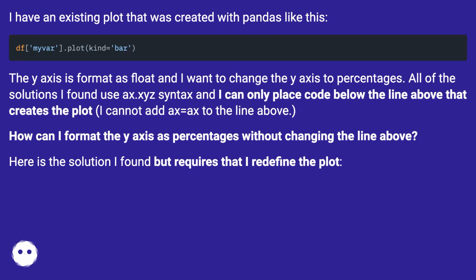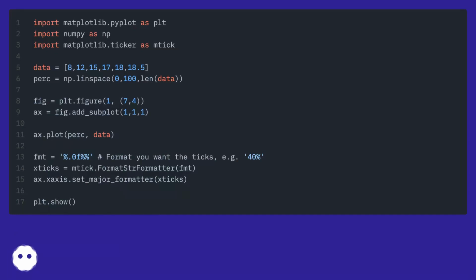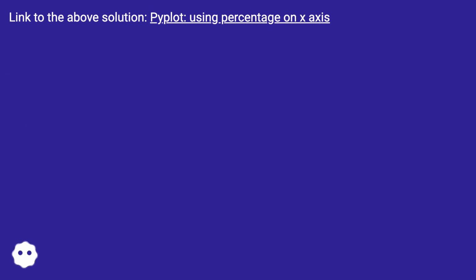Here is the solution I found but requires that I redefine the plot. Link to the above solution per plot using percentage on x-axis.